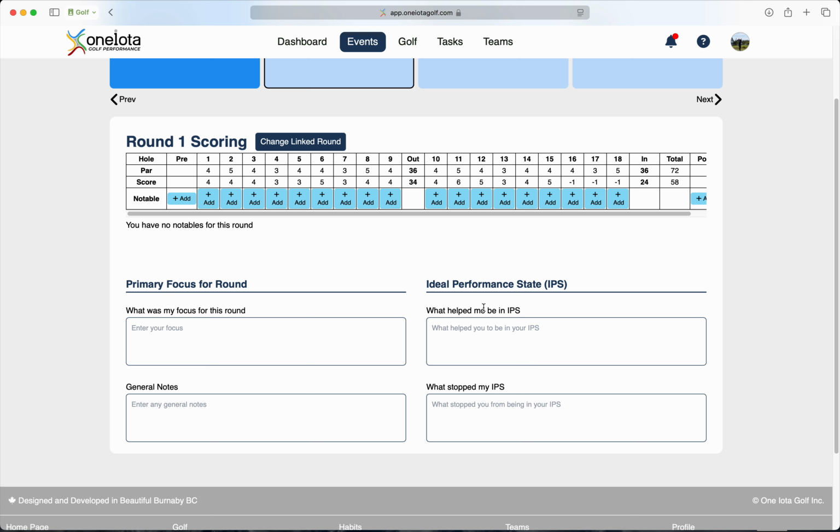At One Iota, we believe that in order to perform your best, you need to be in your ideal performance state, and that looks different for every athlete. And so identifying what helped you get into your ideal performance state versus what stopped you from getting into your ideal performance state will help you better identify it and get there more consistently.